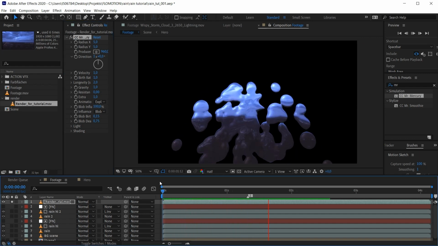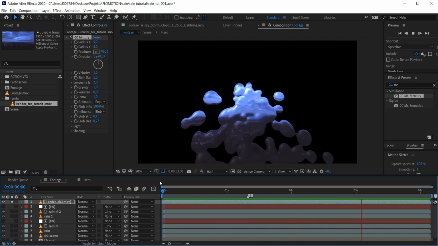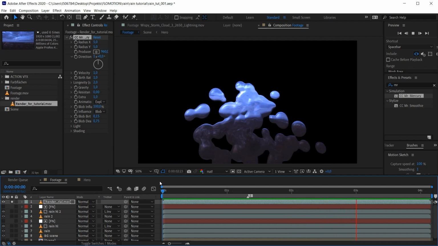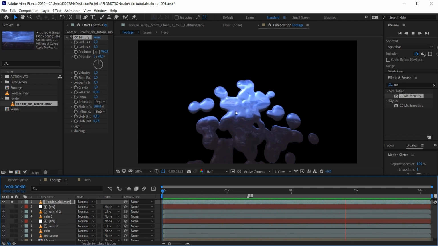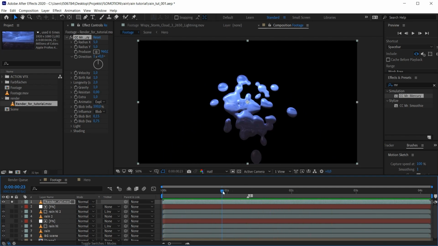And this is what this does. It simulates like a, I don't even know what that is, like a metal paste or any sort of liquid. But you see all the highlights and reflections. So that's actually something that we can work with.